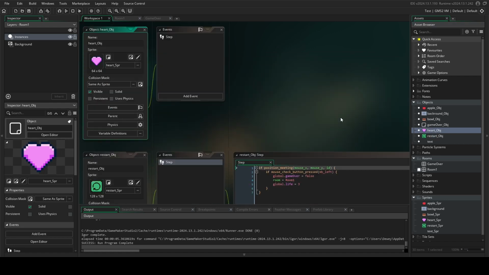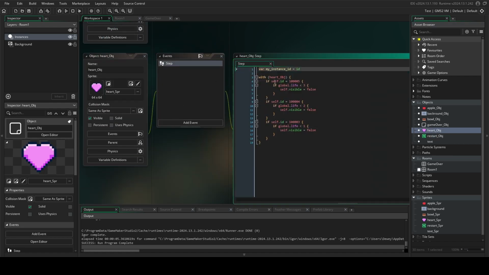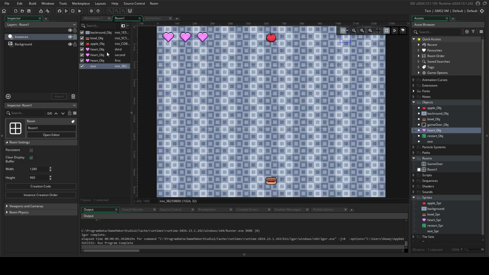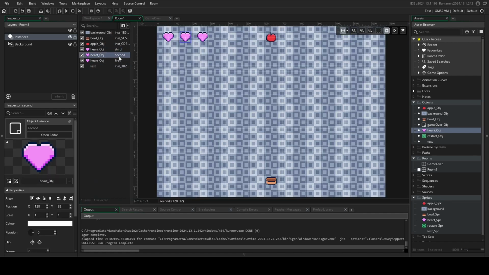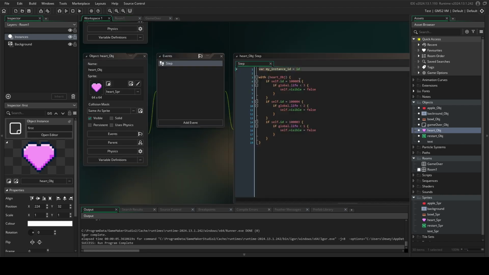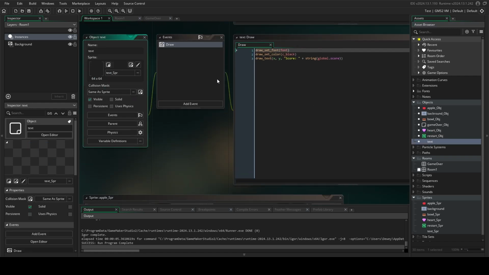The hearts are also pretty simple. Each heart, even though it's the same object over here, there's 3 different ones here, and they've all got a unique object ID, and so I figured out what each ID was, and it checks for each one how many lives you have and disables it if it's visible if you lose a life. And then the text over here, this just is an object that is given a font and something to say using draw text. So it displays the score with the global.score variable.